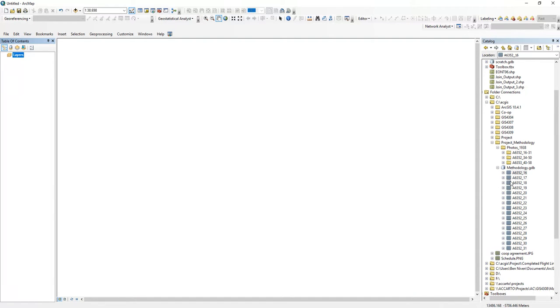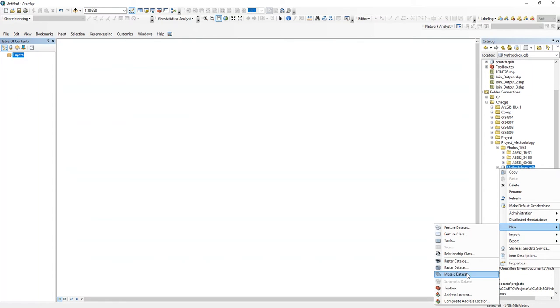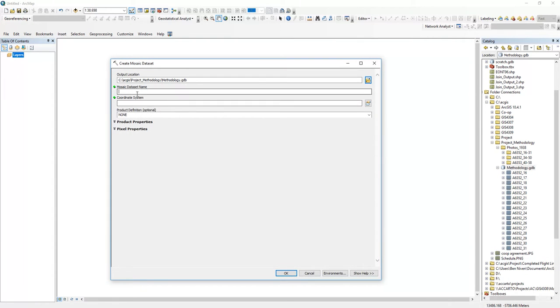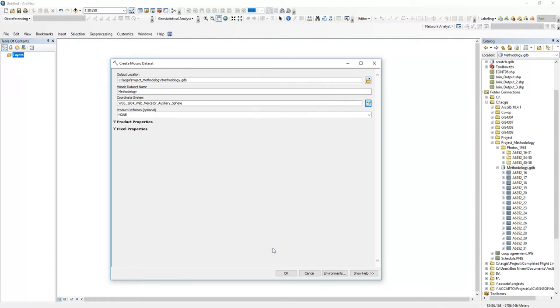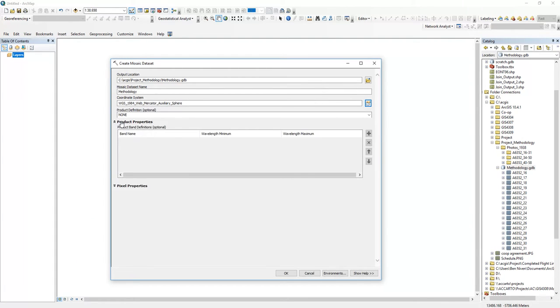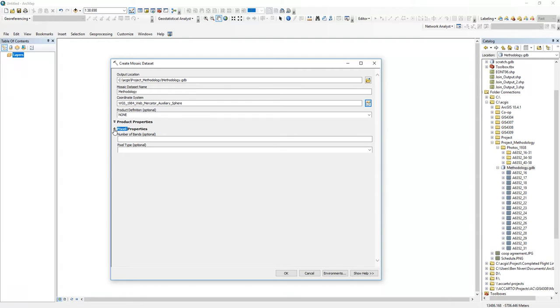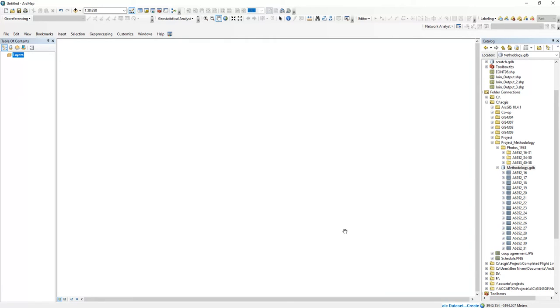Okay, so after that, you make a new mosaic dataset. We'll call this one methodology as well. And then you also have to define the coordinate system in this to Web Mercator. Okay, don't worry about anything down here. Yeah, you don't have to worry about that either. So just hit OK, and then your mosaic dataset will be made.